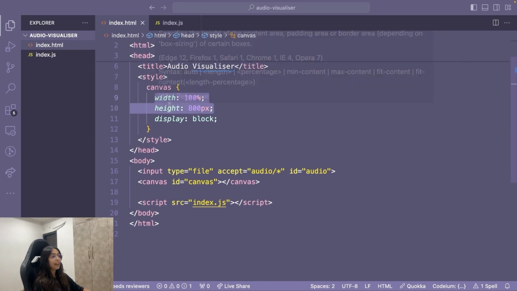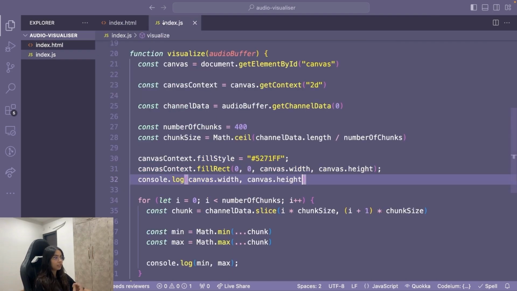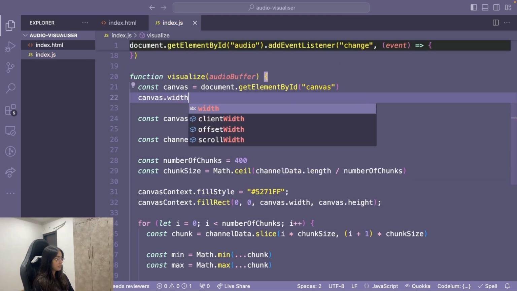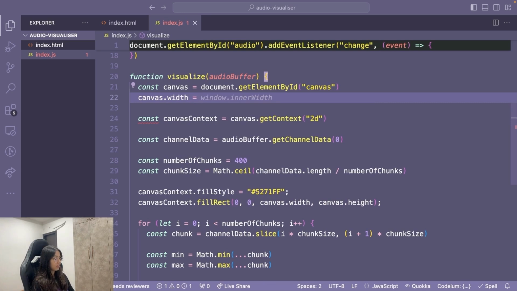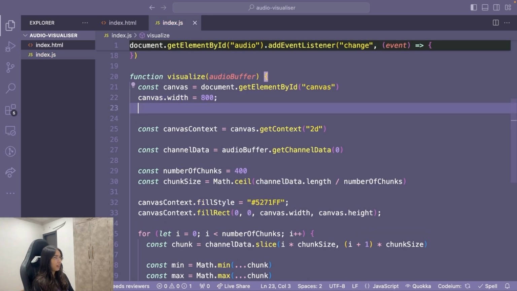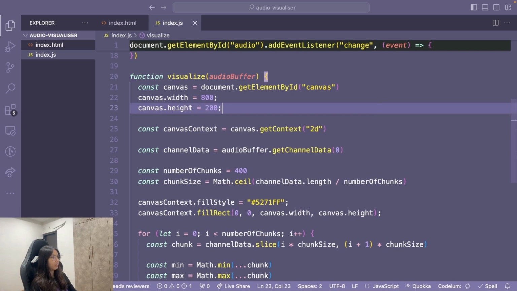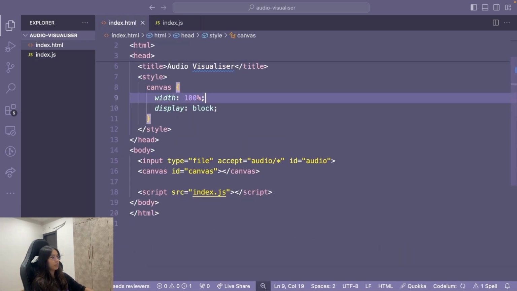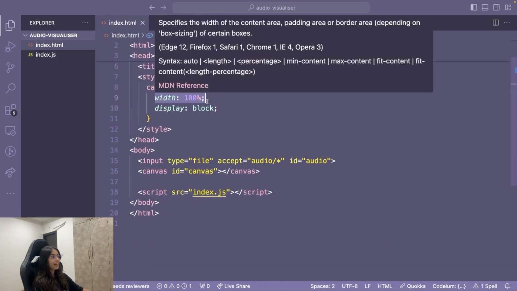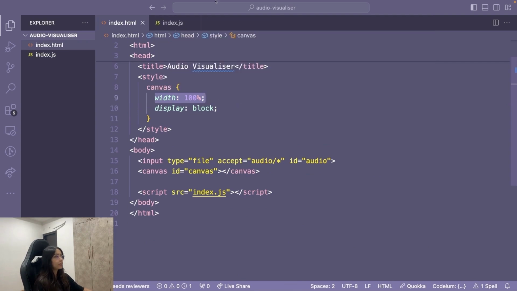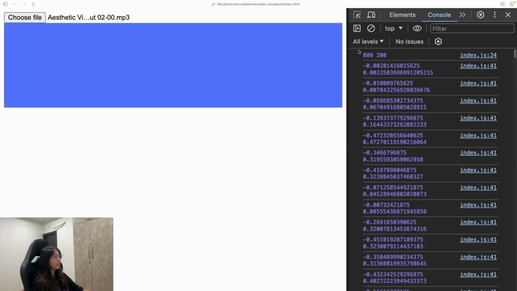To set the width and height of the actual drawing buffer of the canvas, you have to explicitly set the width and height either using these attributes or using JavaScript. So I'm going to set the canvas's width as 800 and canvas's height as 200. And let's remove this height property from here. So this will scale our canvas to fit the entire width of the screen. Now, as you can see, the width of the canvas is 800 and the height of the canvas is 200.